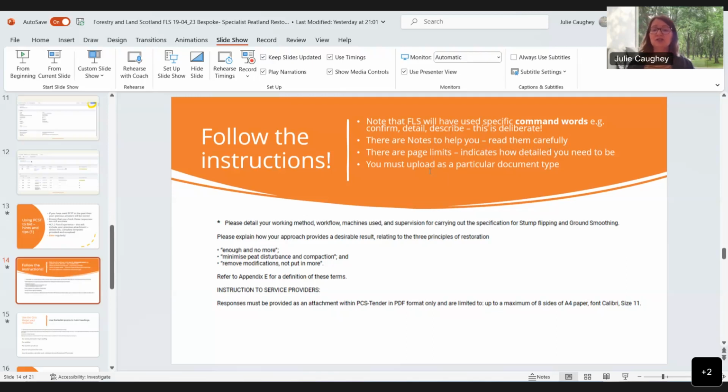And I do notice as well that FLS are asking in some cases for it to be a particular document type. So in this case, it's a PDF. So you can see this is a PDF method here. So here you've got, please detail your working method and explain your approach to these 3 things. And there's a definition of those. So if you look at this, there's 8 sides to that.